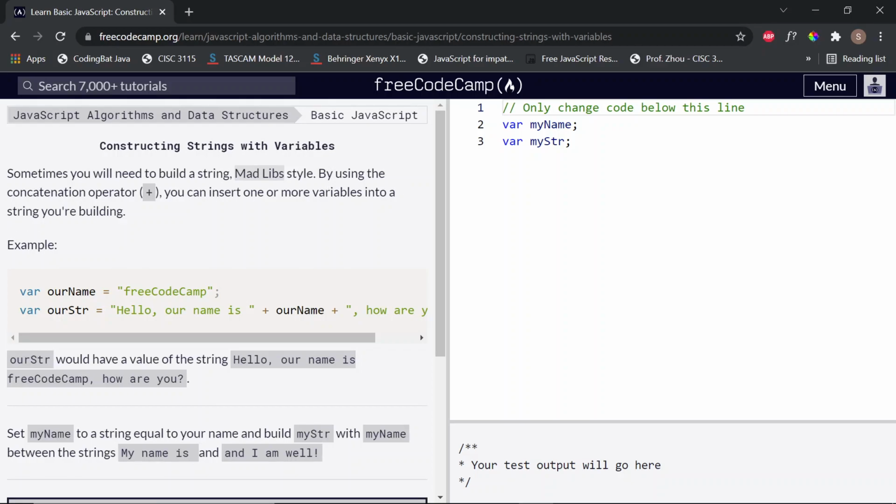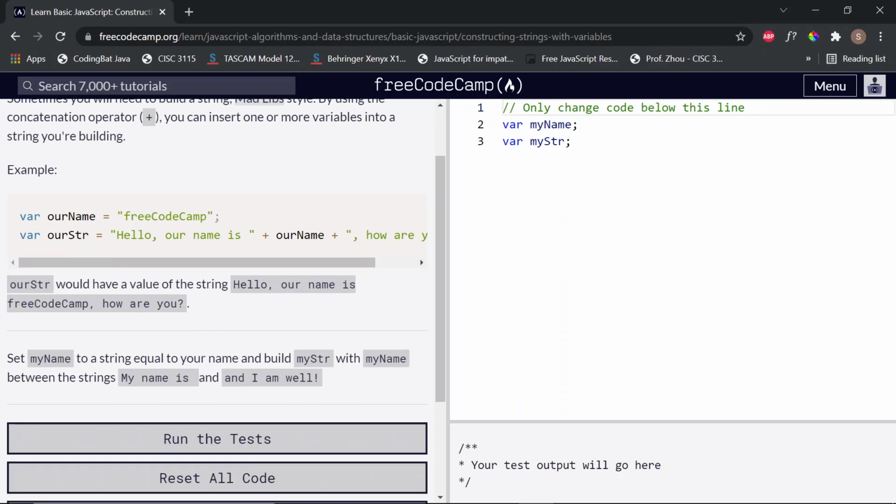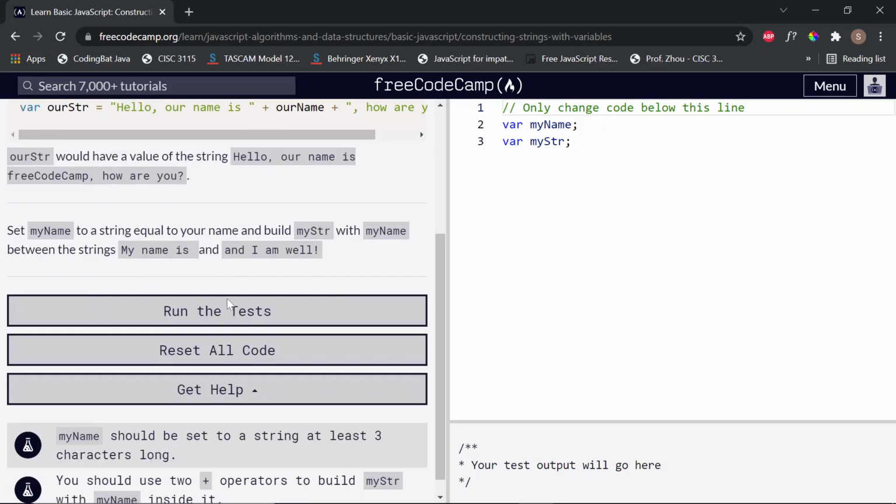So by using the concatenation operator, again the plus, you can insert one or more variables into a string you are building. Example: variable myName is equal to "freeCodeCamp", and then here we can use variable myStr: "Hello, our name is ", and then we're putting our name, the myName variable or the myName string freeCodeCamp in the middle of this string that we're building here. We're concatenating it using the variable names, and then completing it off with a string here. So now our string will have the value of the string, "Hello, our name is freeCodeCamp, how are you?"